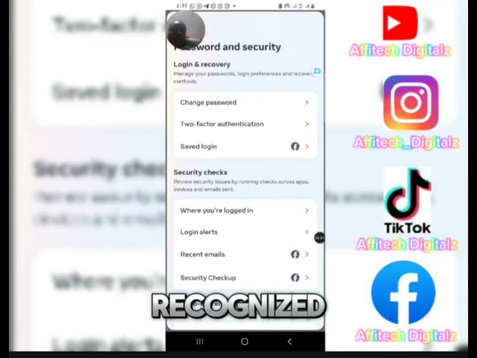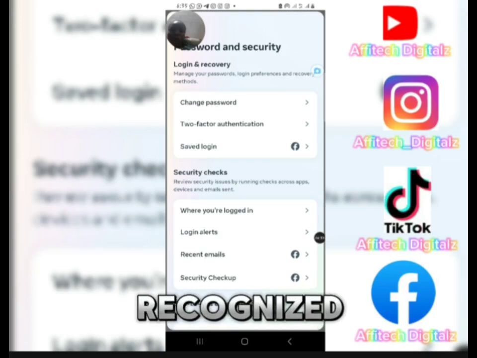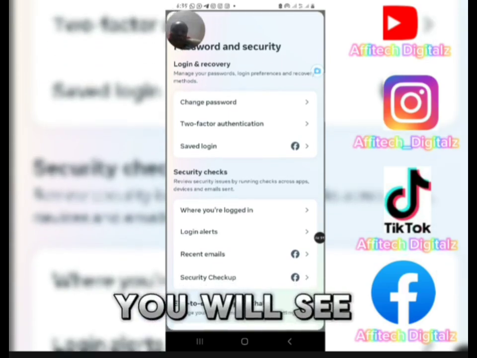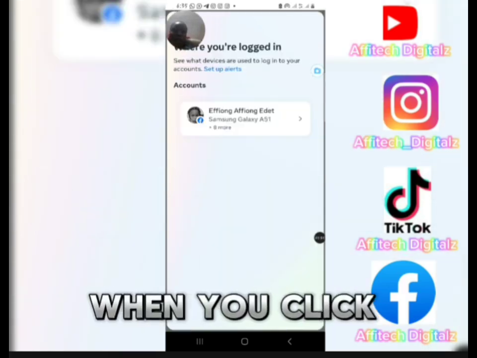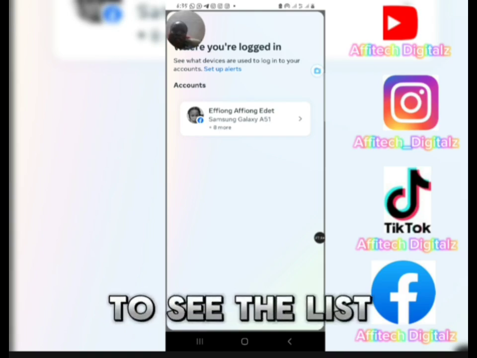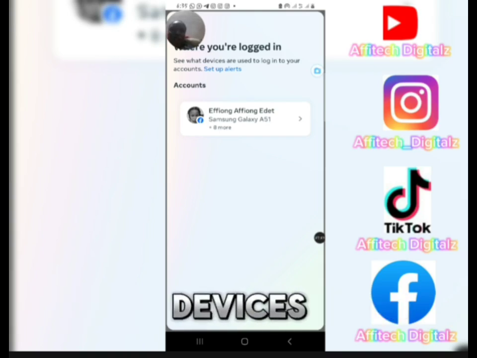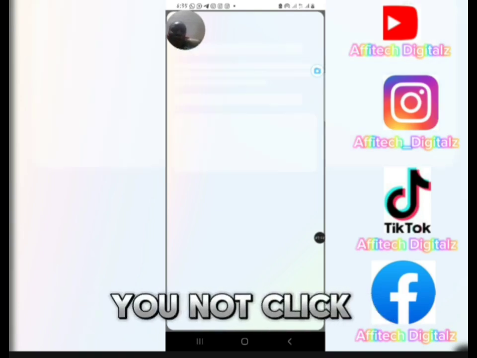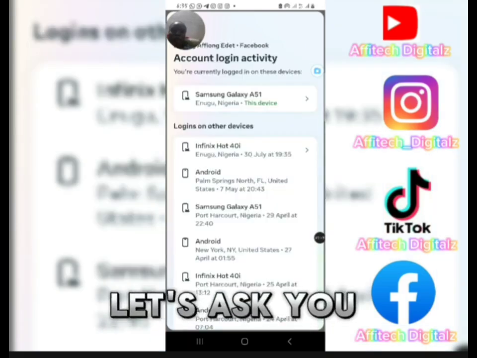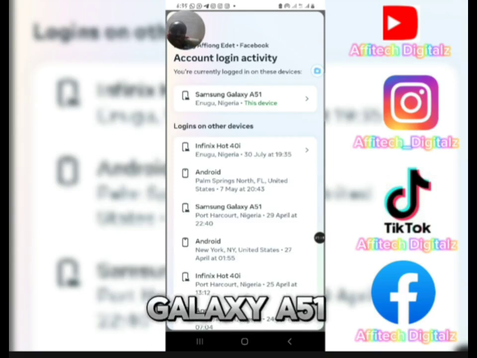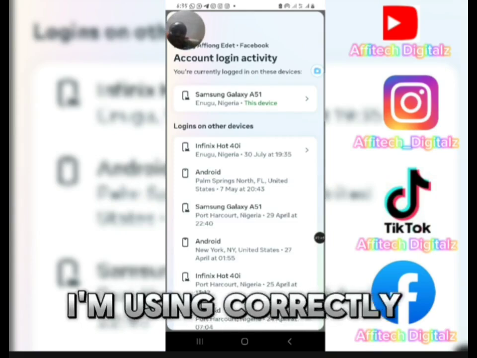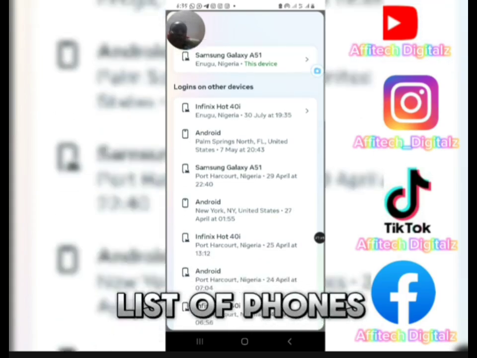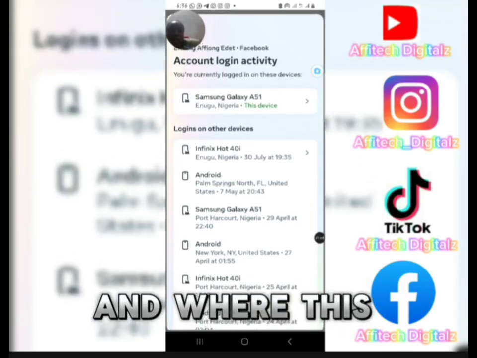Okay, this is how you log in from a recognized device. Under password and security, you will see where you are logged in. When you click on that, you are going to see the list of phones, the list of Android devices, iPhones, PC, where my account is previously logged in. You now click on see more. Let's assume you now see Samsung Galaxy A51. This is the device I'm using currently in Enugu, Nigeria. So you now see a list of phones and where this phone has been logged in.